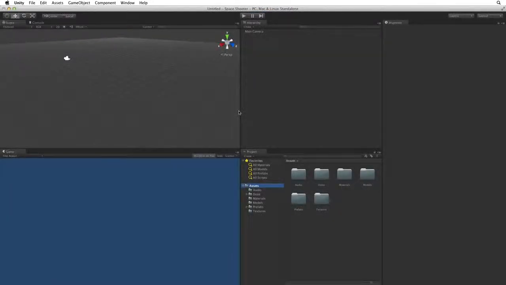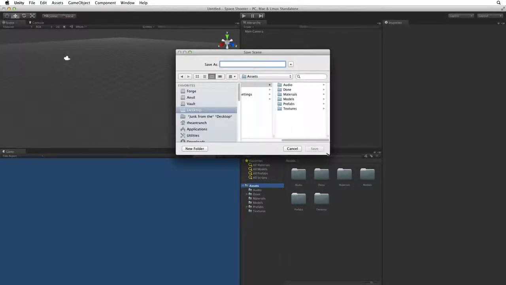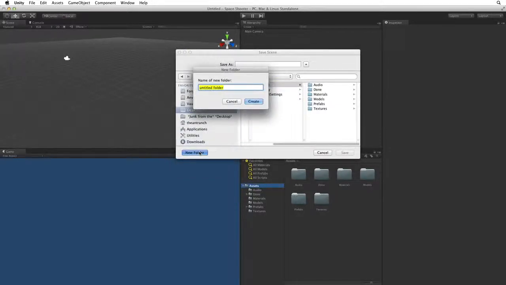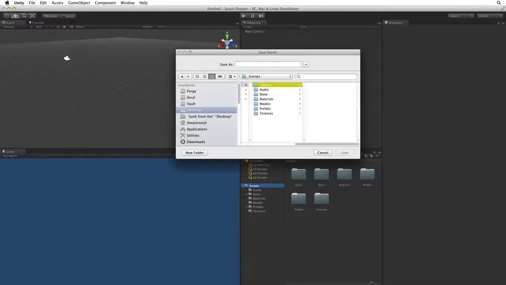To save our scene, select File, Save Scene, or use the hotkey combination. Scenes need to be saved in our Assets directory. They can be in any directory within the Assets directory. I'm going to create a new directory to hold my scenes. I will call this new directory _scenes. The underscore is not necessary, but I like it, as it will sort this directory to the top of my project view, where it will be easy to find.